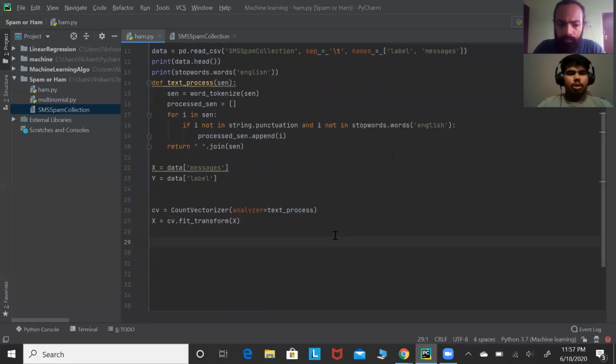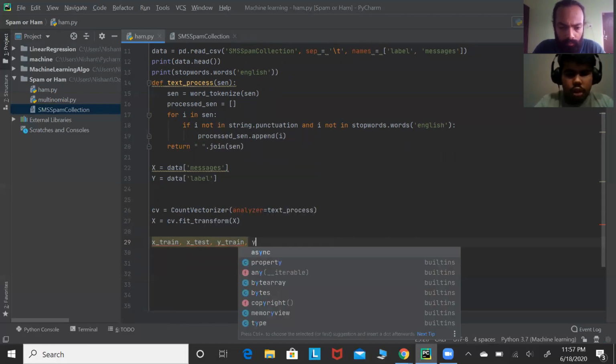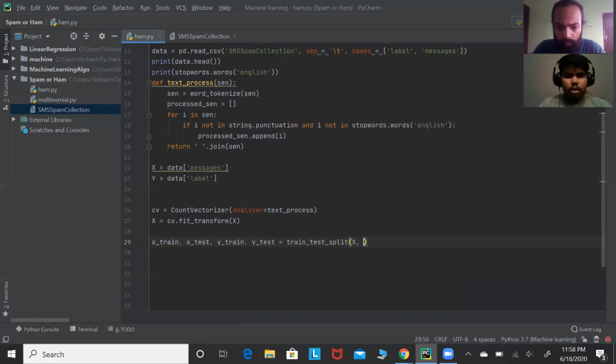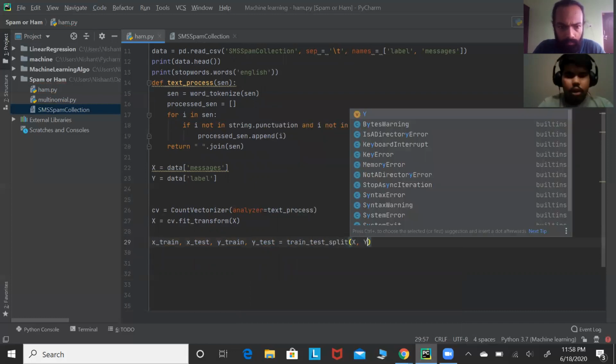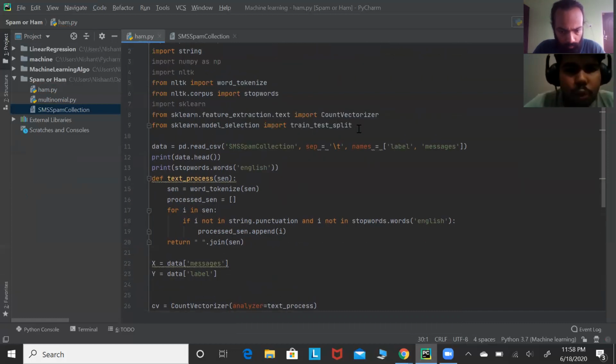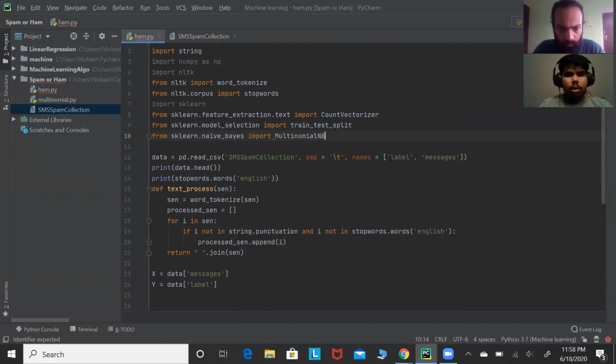All right, so I think we're done over here. The next thing we should do is train_test_split: pass in x, pass in y, pass in 0.2. And now I'm going to import one more thing. I'm going to say from sklearn dot naive_bayes import MultinomialNB.